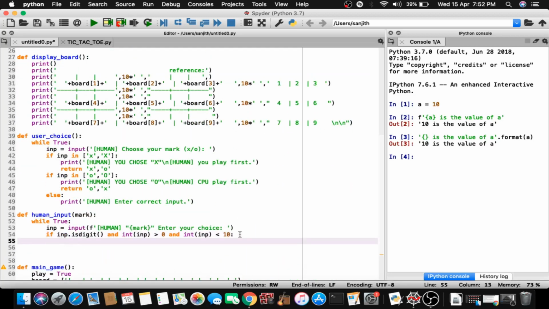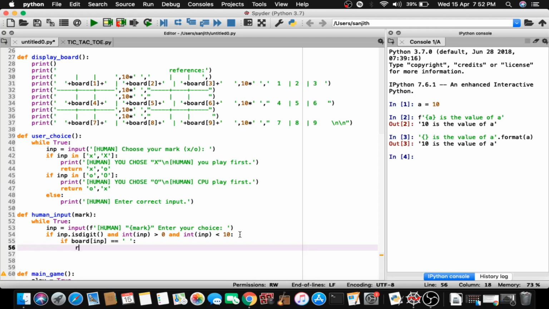If this is correct, next I'm checking if board of inp equals an empty string. That means I'm checking if the place is free for the user to input. If it is true, then we are returning the value back to the main game. Return, in this case, inp.